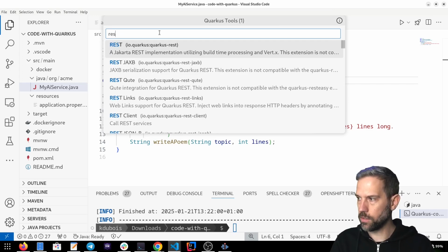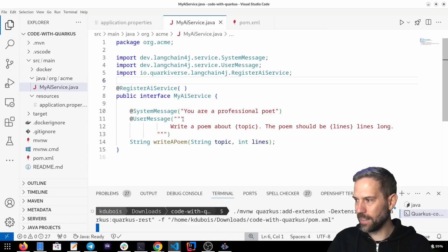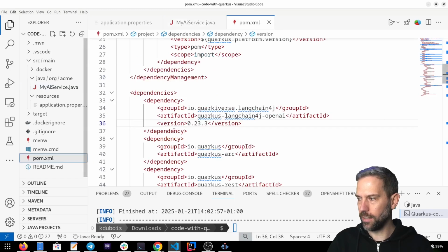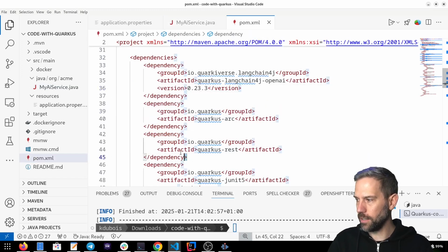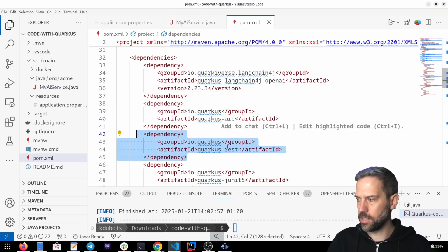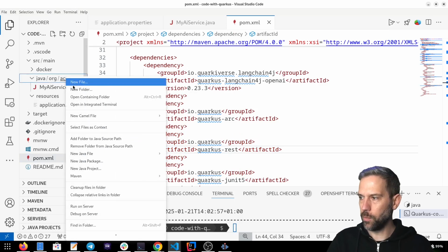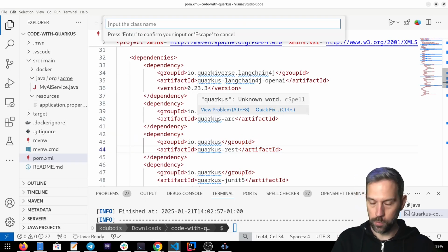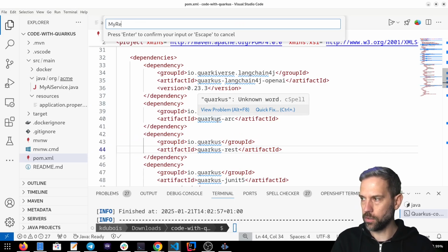And then I want to add Quarkus, not Quarkus reset, but Quarkus rest. All right, so add that, and you can see down here, it says add extension. And then in my pom.xml, we'll see that a Quarkus REST extension was added. And then we can create a new Java file, and we'll call this my resource. I'm not very creative today.